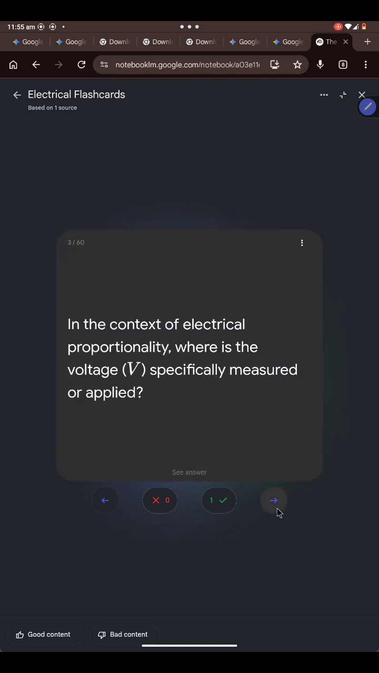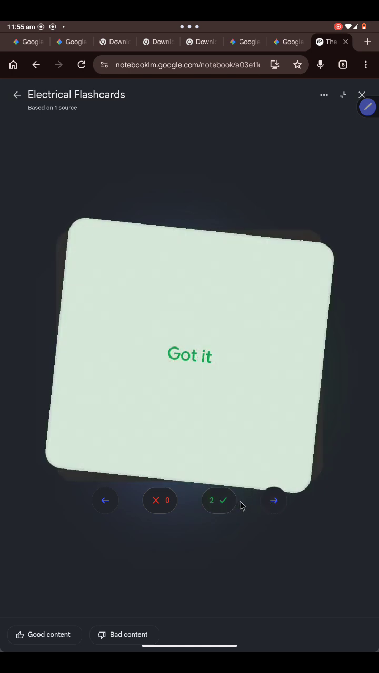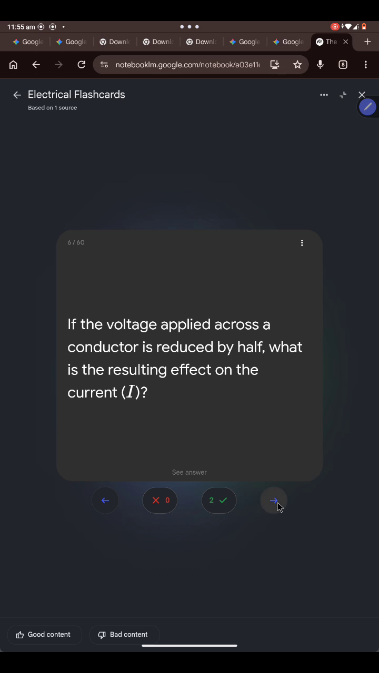Now there is an arrow on the right hand side. The second question would come: in the context of electrical proportionality, where is the voltage specifically measured or applied? So in this way, if you want to see the answer, you can see it: across the ends of the conductor. So this is the second one. Then we go to the next one.